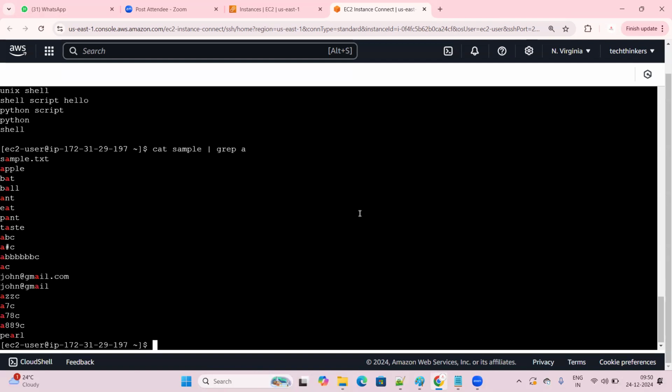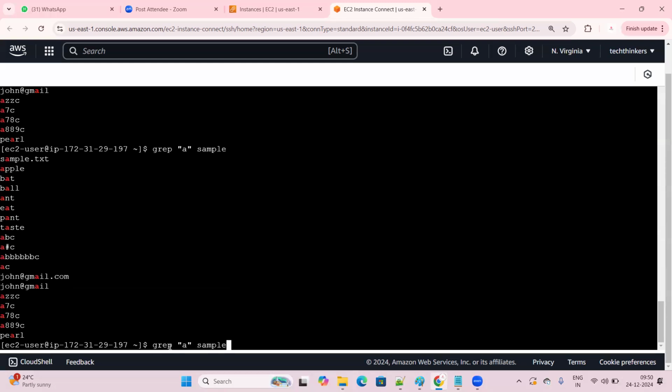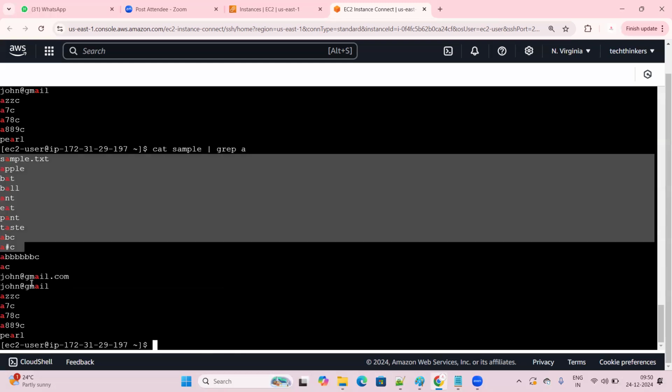There are different options, right? How we usually use grep: if you want to search for the string A in the file called sample, it will display all the lines where the string A is present. In all the lines we have A. This is another way you can find out. You can also give cat space file name and search for a string in this particular file. This is another way where we can search.